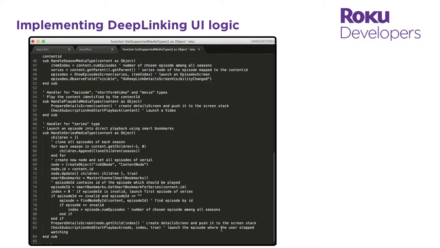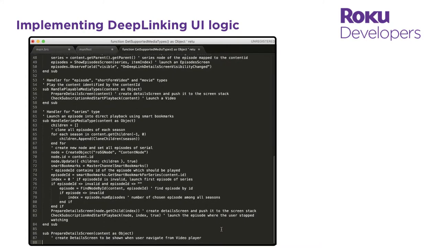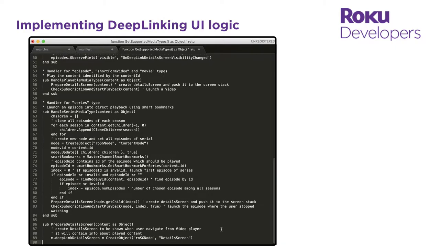Now let's create the prepare detail screen method. As previously mentioned, this method creates the detail screen for the deep link content and pushes it onto the screen stack. When the user navigates away from the video player, the detail screen for the video opens. It takes a content node representing the video. So first, let's create an instance of the detail screen component and store it in an m.deepLinkDetailScreen reference variable. Then set its content field to the content node for the deep link video that was passed into the method.